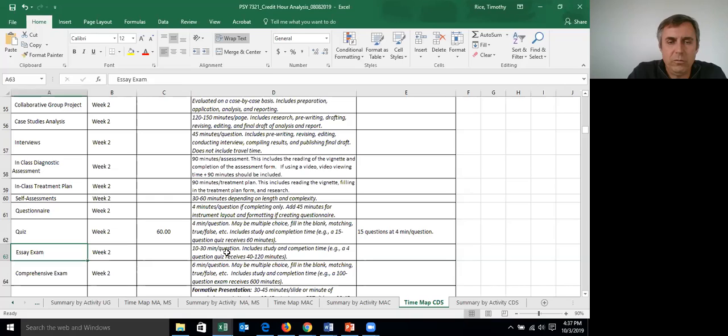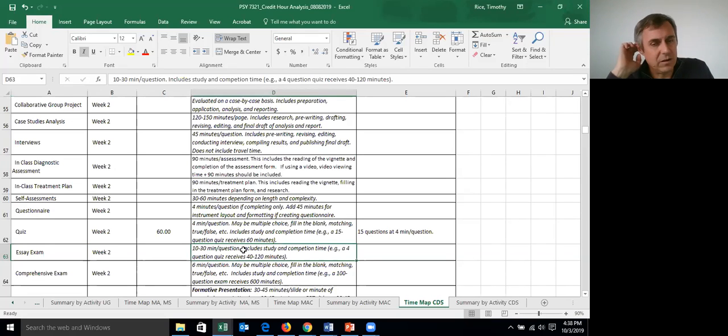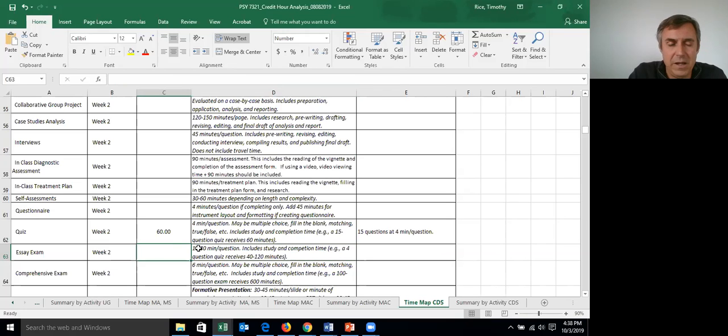Same thing would be true if we were to do an essay exam, for instance. Again, if it were a 4-question essay quiz that had the sliding scale of 10 to 30 minutes per question, in this case, the example would state that it'd be between 40 and 120 minutes. And that is all based on what you believe the essay to be, how difficult it would be.